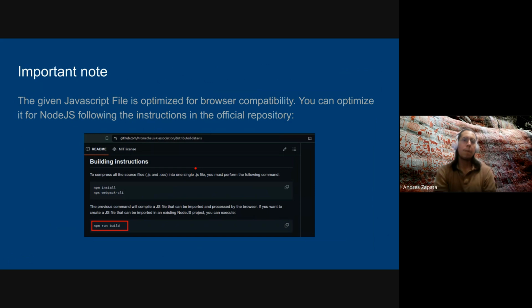An important note: the asset that is delivered in the repository, that JS file that you can download, is optimized in a way that it works and fits with the browser. So it's made to be imported in the front end of your website. In case that you want to integrate this code directly in your code implementation, which means adding it as a module, as a part of your Node.js implementation, you need to build an optimized version for that by following the instructions that you can find in the official repository of the building block.